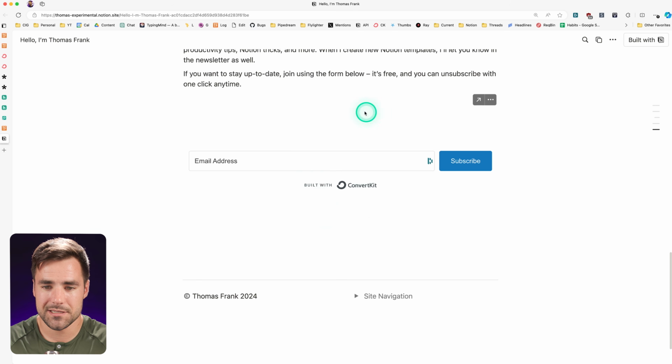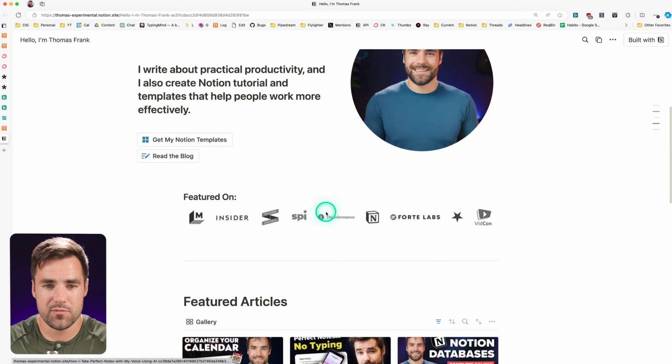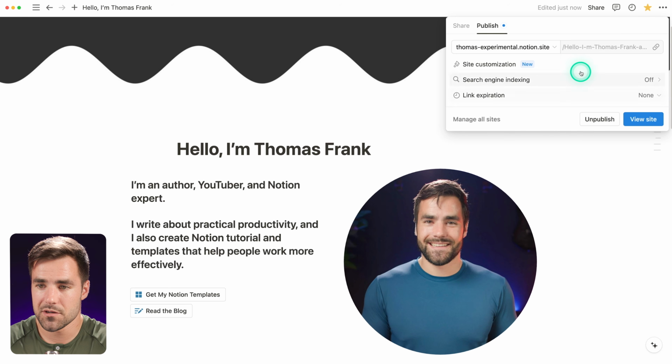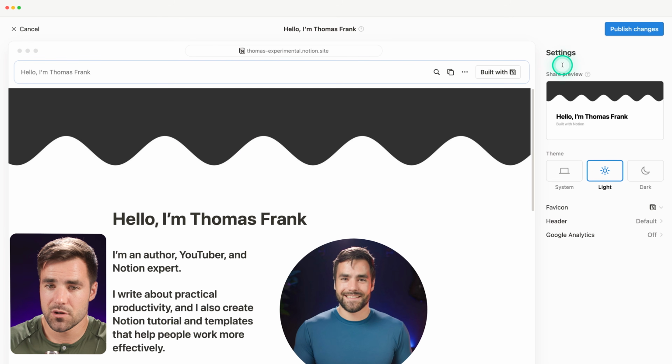We've got our ConvertKit little subscribe widget here. We've got our buttons that go to our different pages. It's all good. But to take it to the next level and to get that nice little header menu, we're going to go to our site customization. We also have search engine indexing and link expiration. I'm going to cover that in just a little bit. But first, we'll go to site customization and we're going to go ahead and customize some stuff.